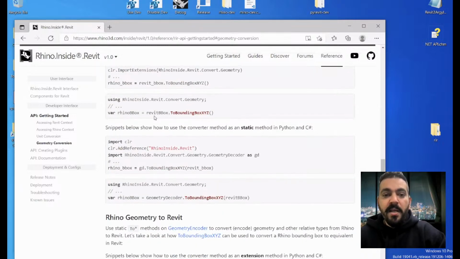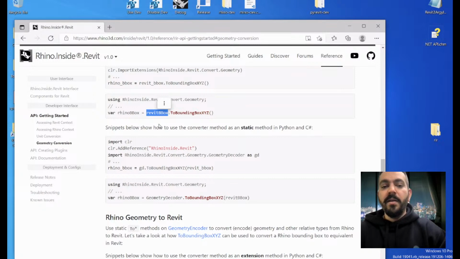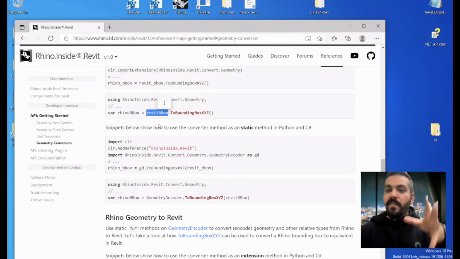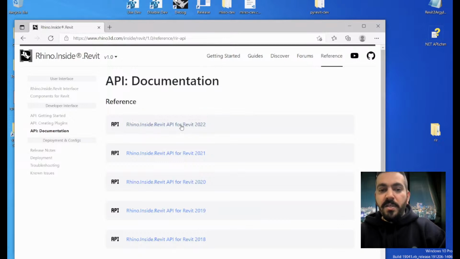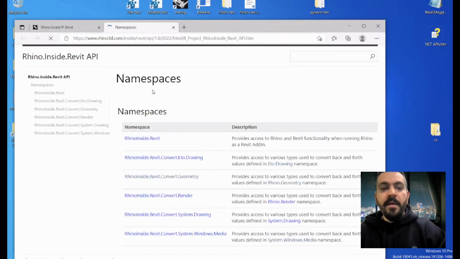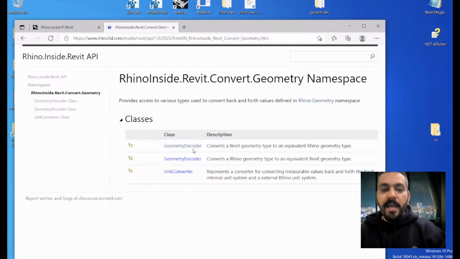For example, in here, if I have a variable that has a Revit box, I can just call ToBoundingBoxXYZ, a Rhino box. With one method, I can convert it to a geometry that's equivalent in the Rhino API. So if you have a wall in there, you can grab the mesh. If you have a box, a sphere, all that kind of stuff, the geometry conversions can be done very easily. Unit conversions, accessing the context, all that kind of stuff. And there's really good documentation associated with it too, more along the lines of proper API documentation.